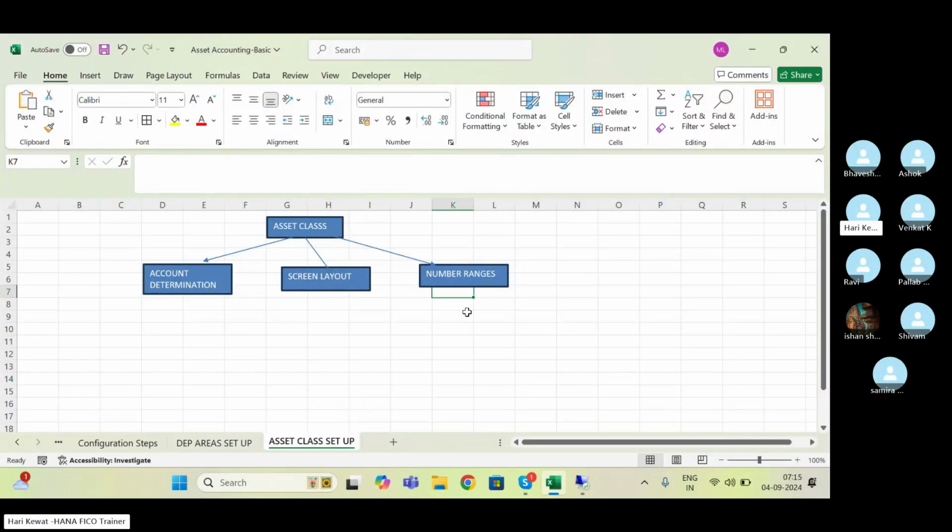Number ranges: whenever you use the asset class and create the number, it is like using the vendor group to create the vendor number, or the GL group to create the GL master. Similarly, by using the asset class, you have to create the asset master. So for the asset class, you have to assign the number ranges, so that whenever you create the asset master, a number will get generated. Okay, so these three are there. Once you decide these three, then you have to create the asset class.